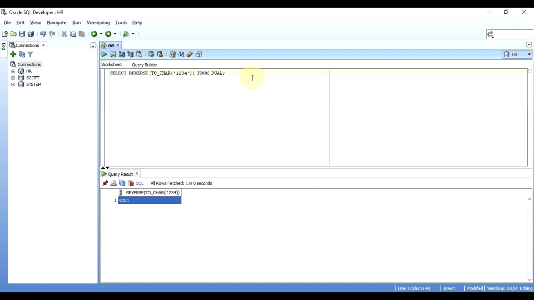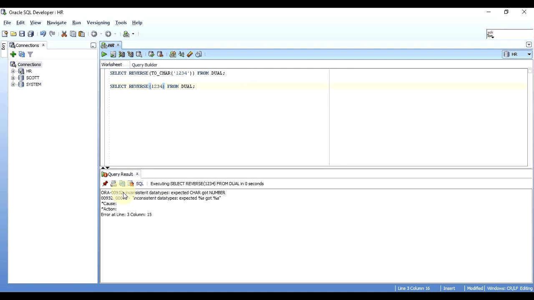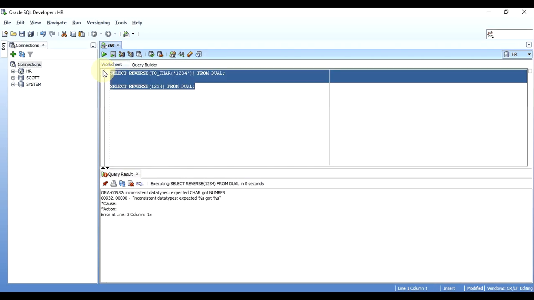Now if you don't use this TO_CHAR and try to just do it with a number, even Oracle doesn't help. It will tell you that we are looking for character, you gave us number: inconsistent data type, expected character, got number. So yeah, you can say that we can use the reverse function with the TO_CHAR data conversion and take the number, but mostly they will be looking at the other approach.